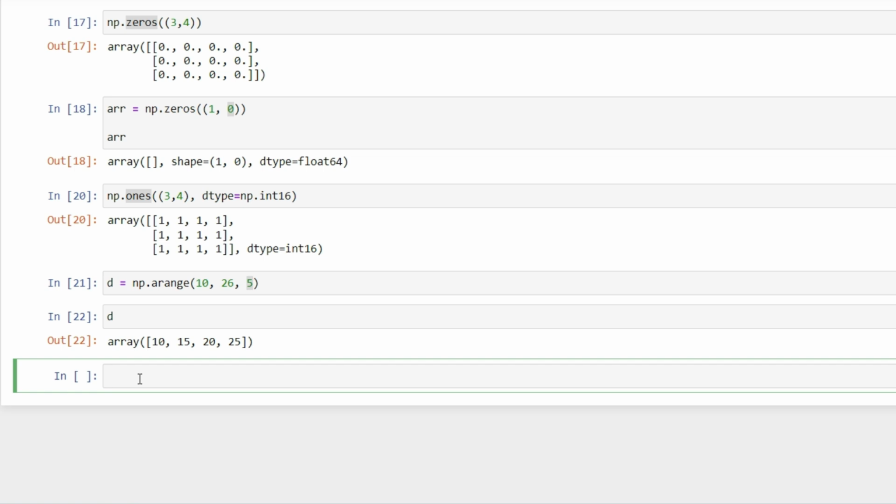There is another way to create an array of evenly spaced values, but instead of the step value, we use the number of samples. The method that we use to do this is linspace, L-I-N-S-P-A-C-E.